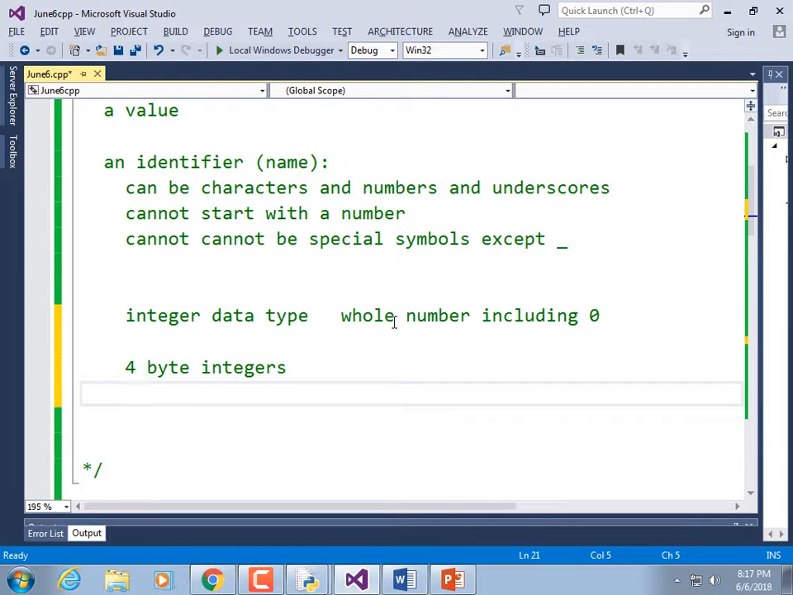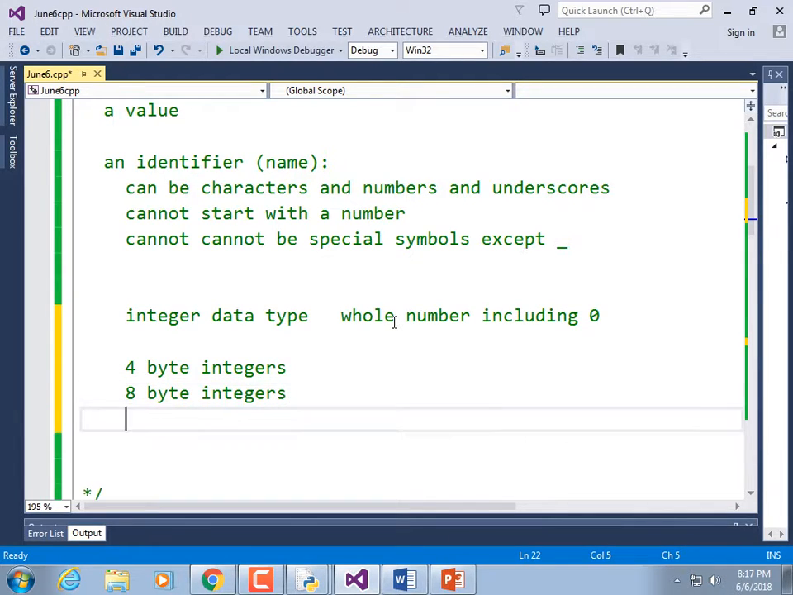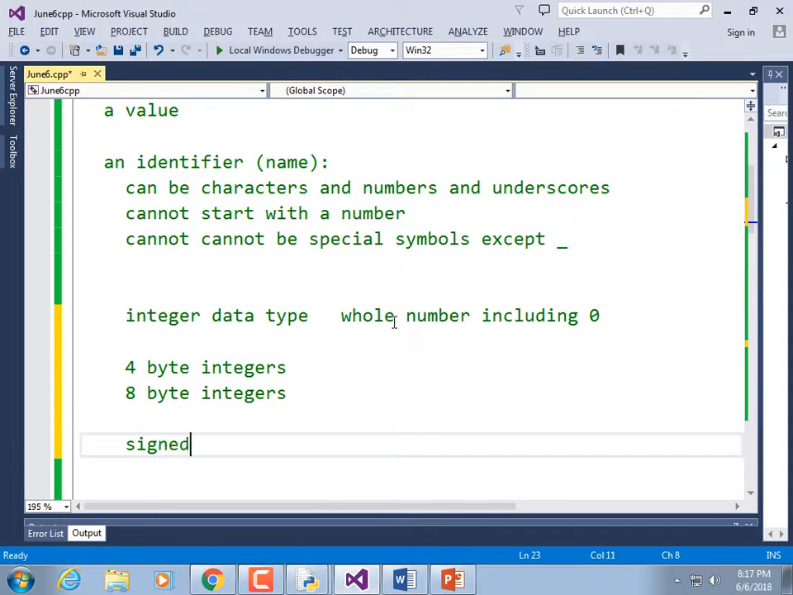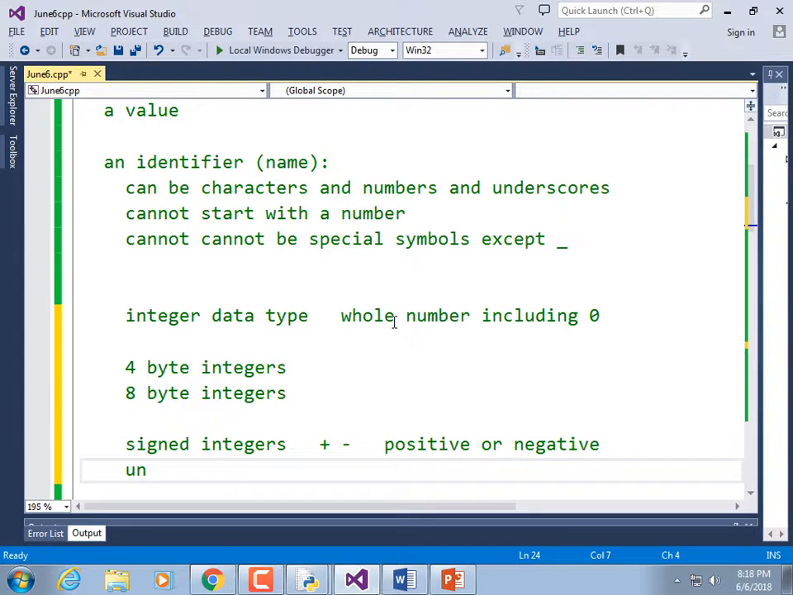meaning that the number has to fit within 4 bytes, which is equal to 32 bits in computer memory, because there's 8 bits in a byte. Then there are 8-bit integers. 8-byte integers. There are signed integers, which can be positive or negative. There are unsigned integers, which can only be positive.